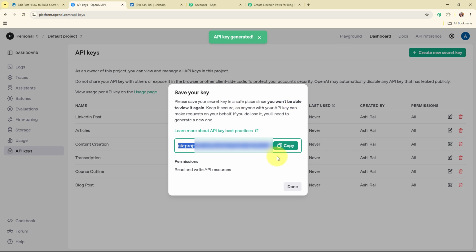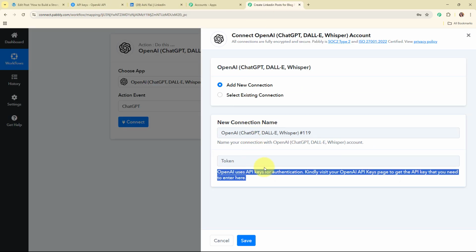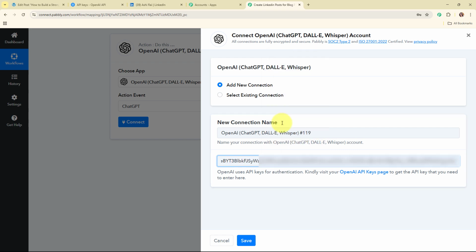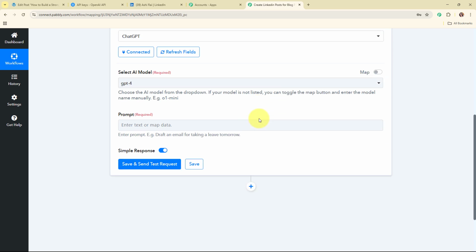So this is the API key generated, so I'm going to copy it, move back to Pabbly's workflow, and here I'm going to paste the API token. Now after entering the API token, I'm going to click on the save, and here you can see we are now successfully connected. So moving forward, it is asking me to select the AI model.